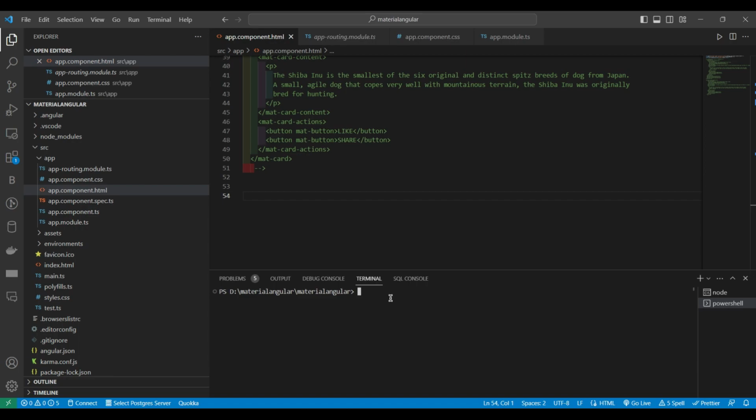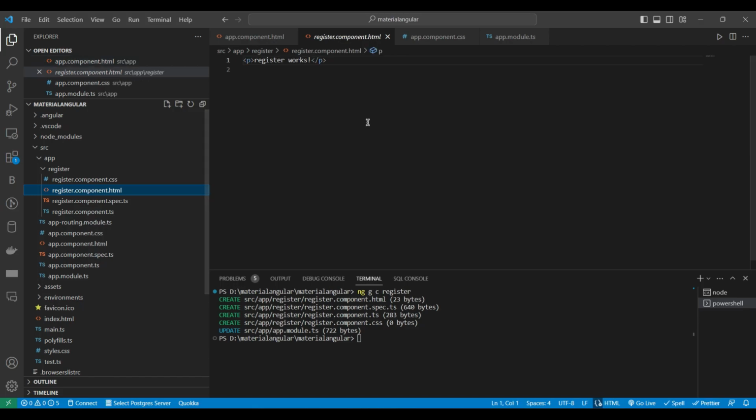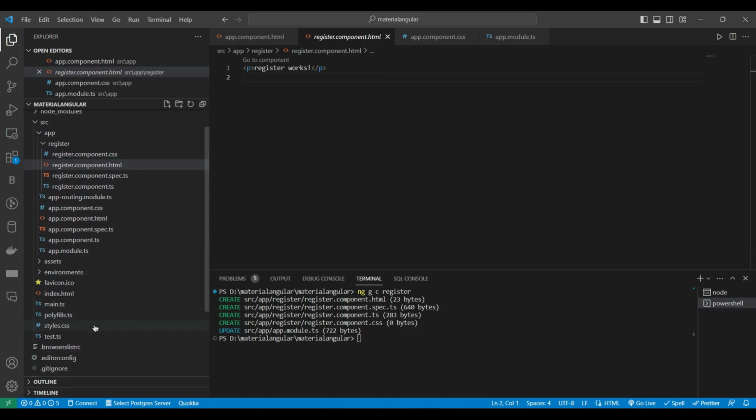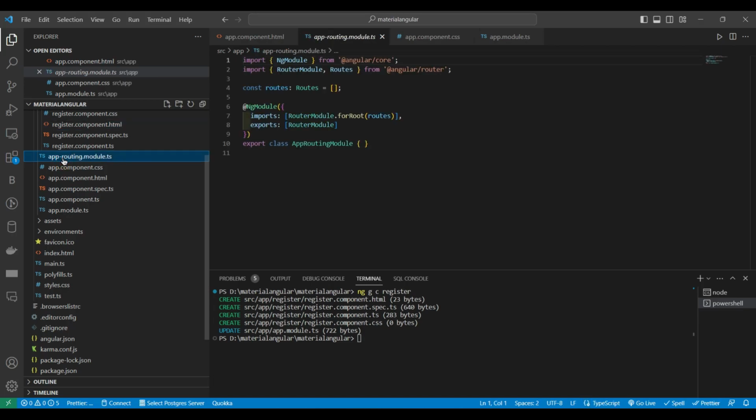So how to create a new component in Angular? Just give ng gc and the component name which I want. I will give register, or I can give sign up whatsoever. This will create the register component. Yes, it has been created. In this HTML file, I can give the content, the register page, whichever I wanted. And since I have created the component and I want to route, I have to go to this app routing file and I have to give the routes.